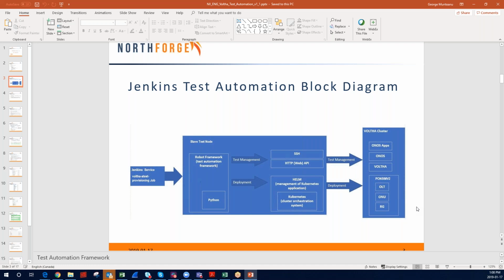Yes, I have a question. Currently, we see that you are using PONSim. Is there a way that you can also use BBSim? Have you ever used BBSim before? Not yet. It's something we are considering. We just want to finish off the test cases and get them running with PONSim first, and then we'll entertain BBSim.